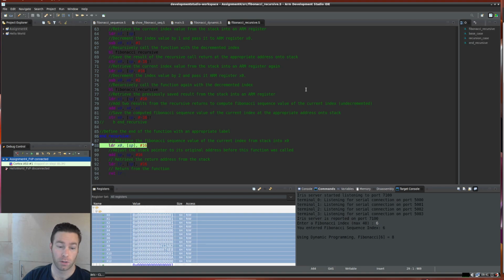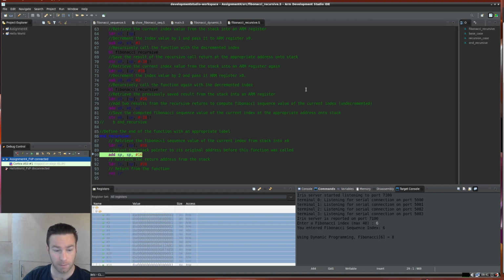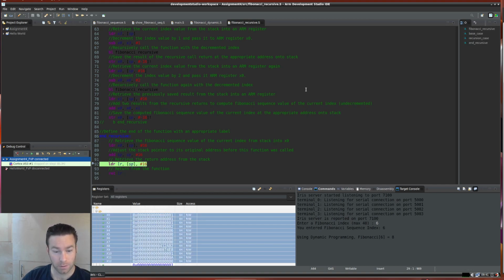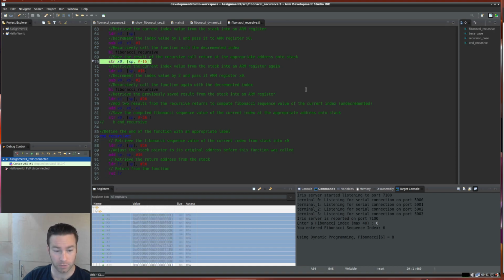We're going to retrieve the fib value from the stack pointer and adjust the stack pointer, retrieving it into x0. We're going to adjust that stack pointer again to skip over. We're going to retrieve the return address from the stack and adjust the stack pointer. We're going to go to that return address.